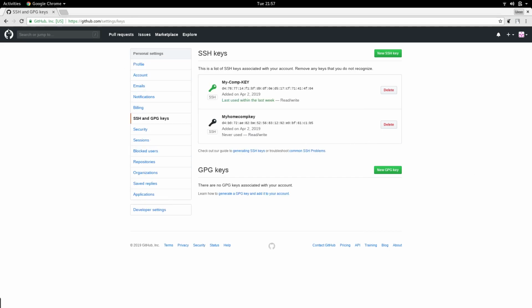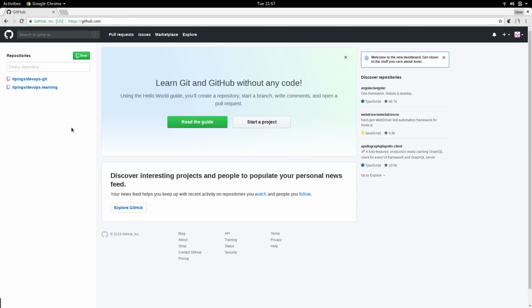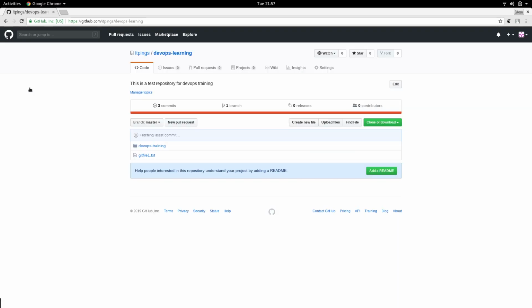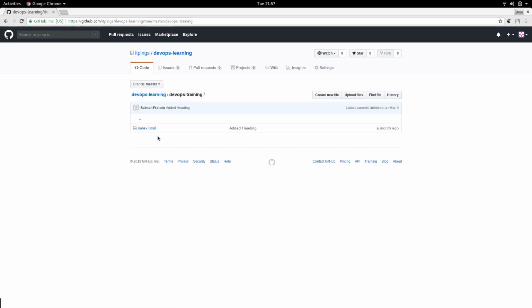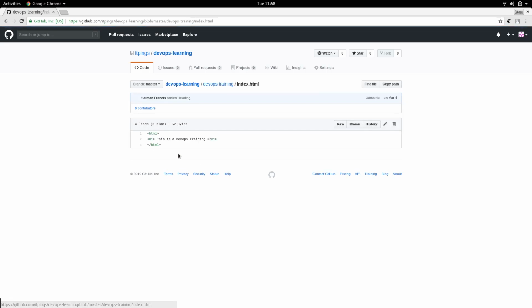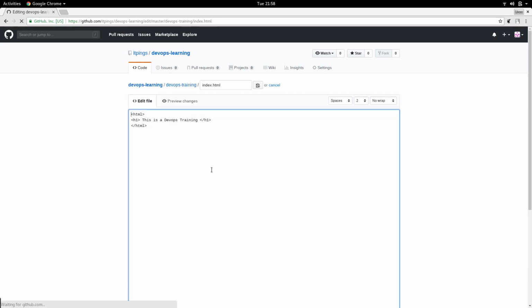Now let's go to our GitHub account, and now we have it here, DevOps Learning, and you can check that we have this Git file also, and DevOps training. Click it, and here we have index.html. Click it, and if you remember, we created this heading, This is a DevOps training. Now let me edit it from our GitHub.